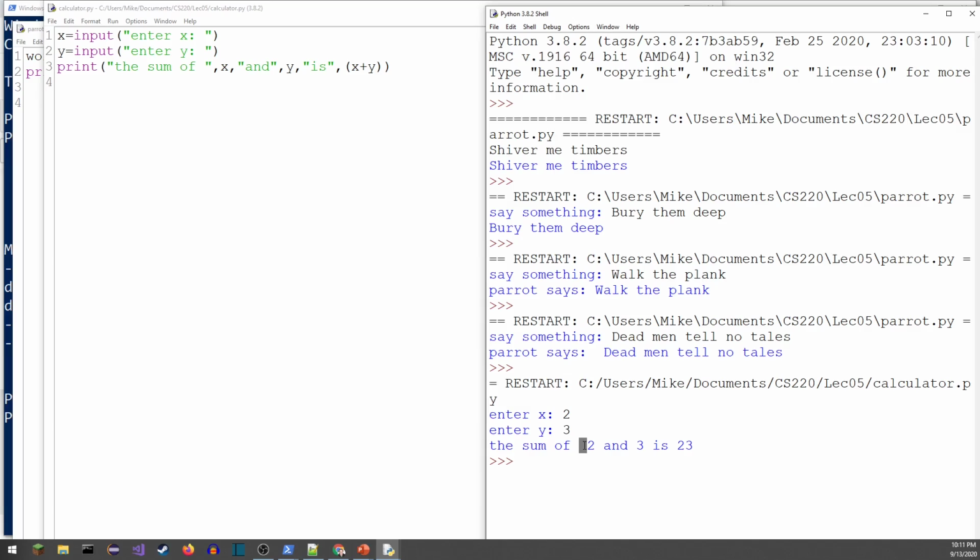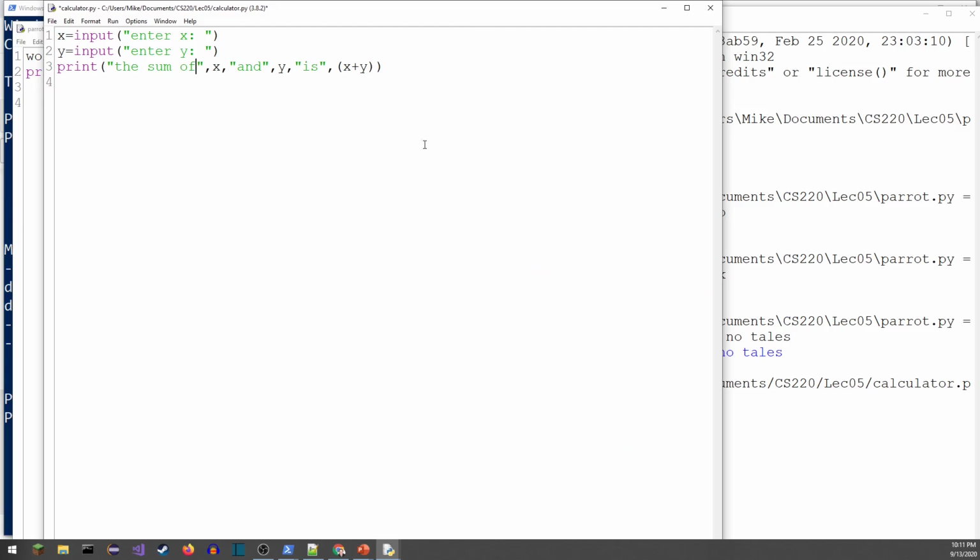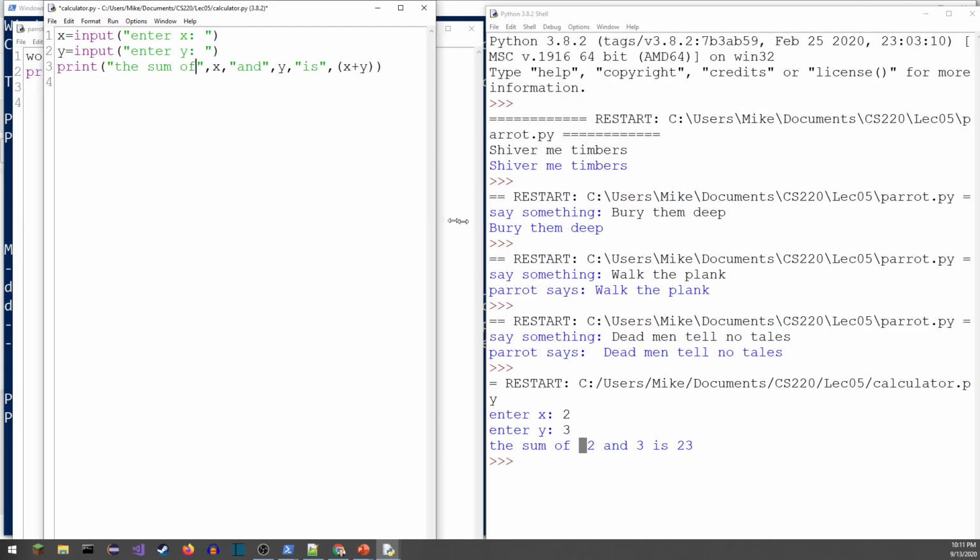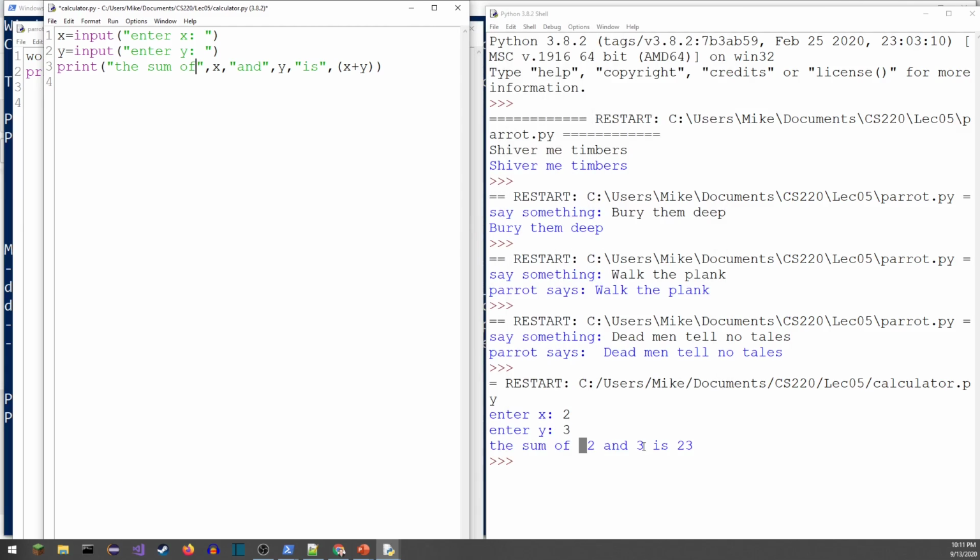Interesting. I also have 2 spaces right there. That's because I'm using commas. I'm going to go ahead and get rid of that one. Let's move that over. So now it'll look good next time around. Now what's going on here? Why did I get 23 instead of 5?